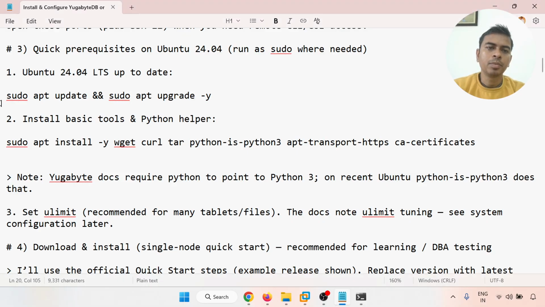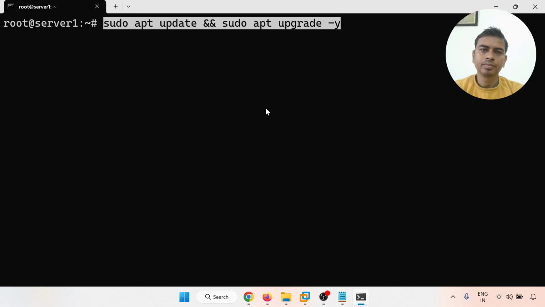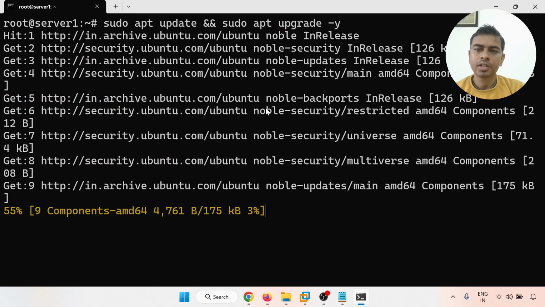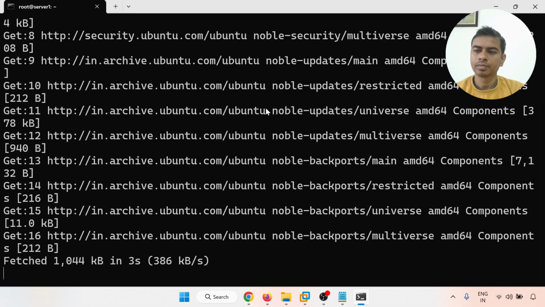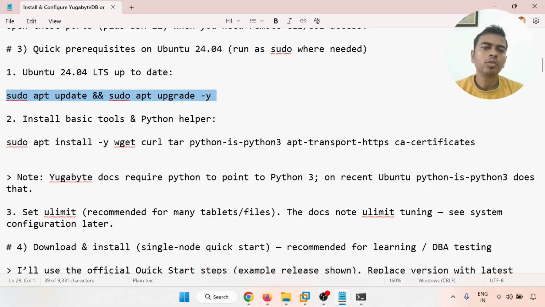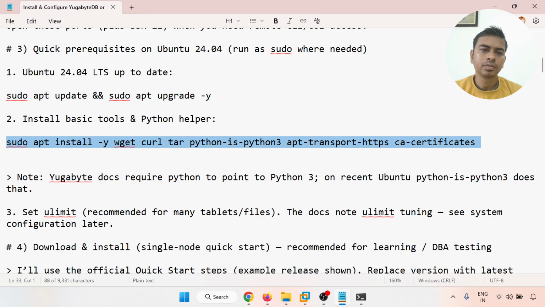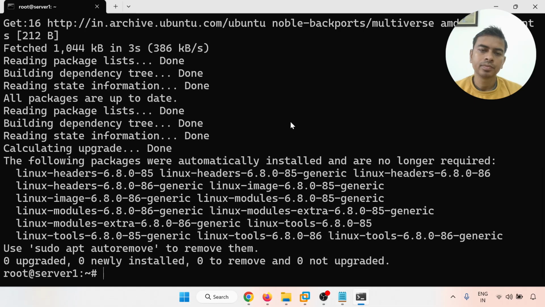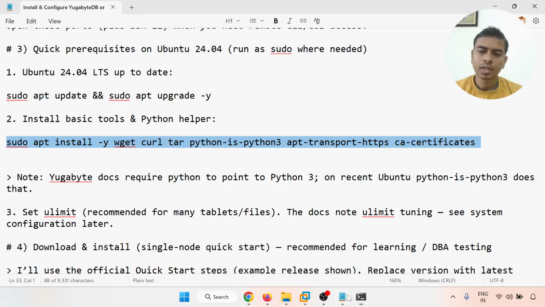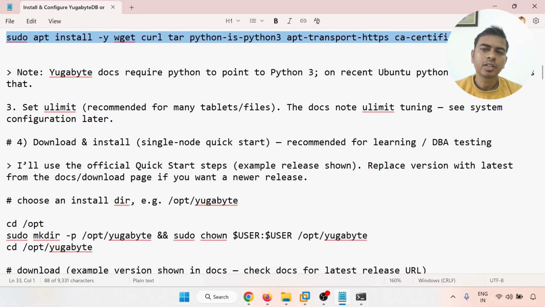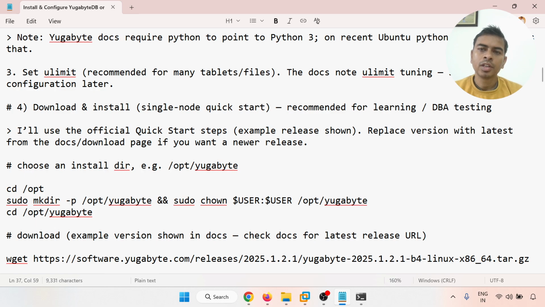So first, I'll just update and upgrade my system packages. Let it complete. Then we'll install the basic tool, the Python helper. The Yugabyte docs require Python 3, so run this command. And next, set the ulimit, which we can go through later. Then download and install.